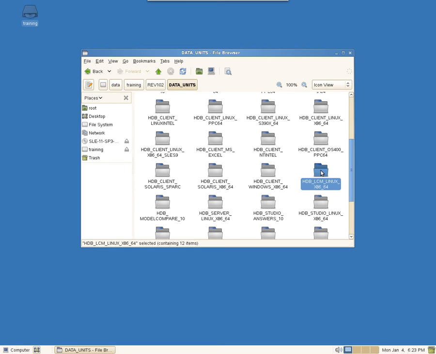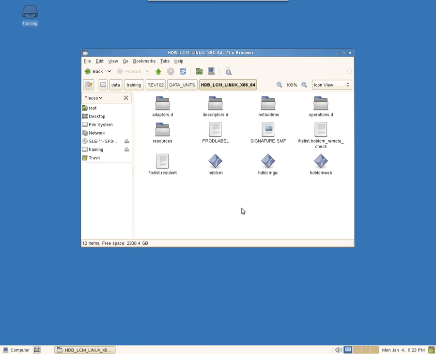In this subdirectory we will find the installation tools. There are three tools available. The hdblcm, that's the ASCII based tool that we could use for an installation. We could also use the hdblcmgui, that's the graphical tool. And for patching, we actually can use the hdblcm web, that's a browser-based tool for patching and some other administrative tasks on the HANA database. But for this demonstration, we're going to use the hdblcmgui. So let's start this one.